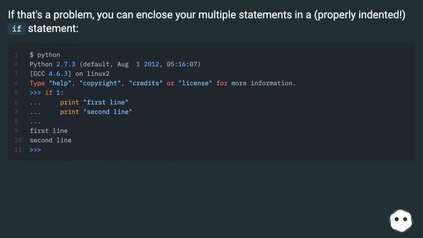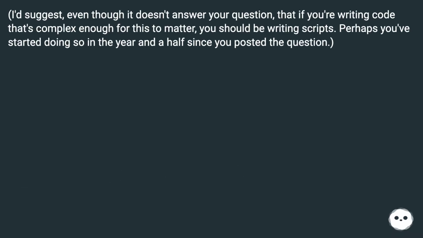If that's a problem, you can enclose your multiple statements in a properly indented if statement. I'd suggest, even though it doesn't answer your question, that if you're writing code that's complex enough for this to matter, you should be writing scripts. Perhaps you've started doing so in the year and a half since you posted the question.